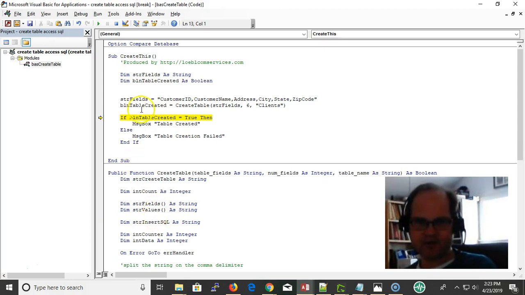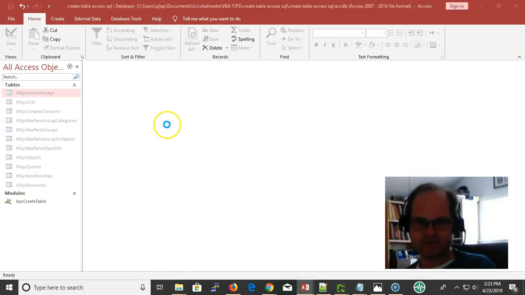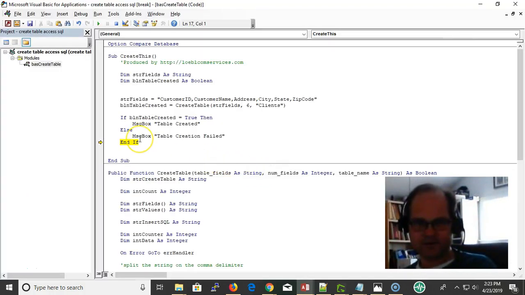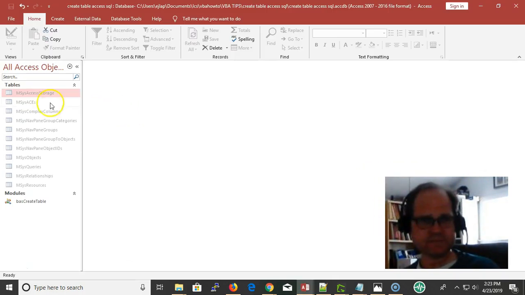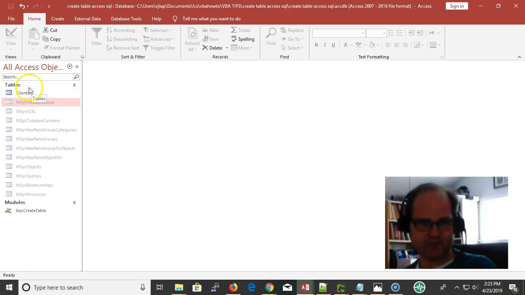I go up here, and bang, table created. Or if it fails, for some reason it may fail, it says table creation failed. So where is my table? Right here.